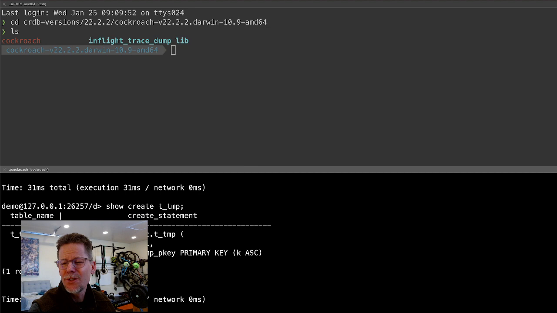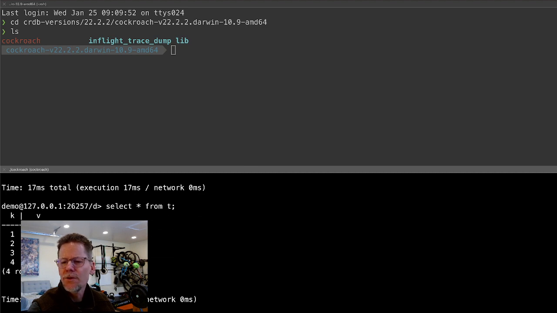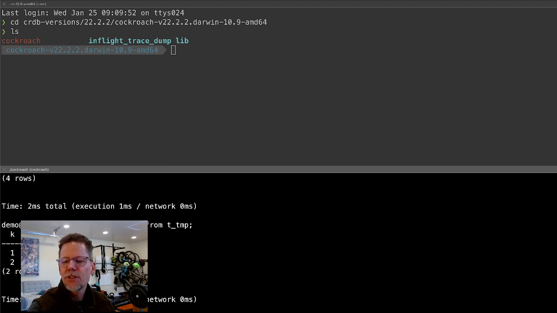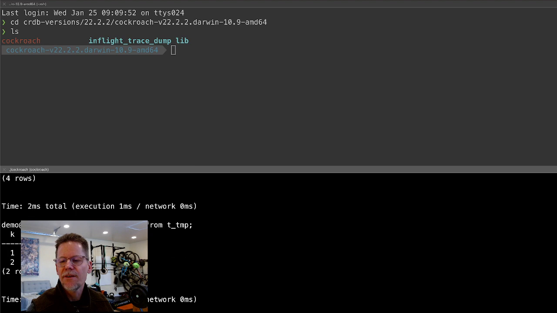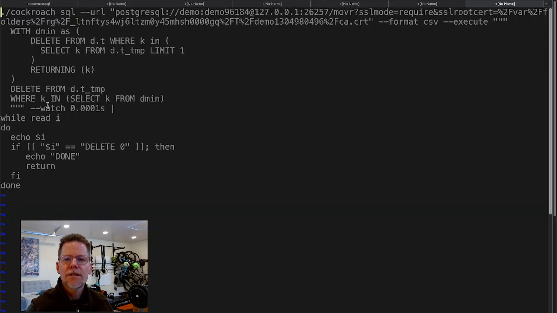To keep this super simple, I just created 4 rows in the main table, and from the temp table, I just created 2. So the idea is that I want to delete the first and second in batches. For this example, I'm just going to do a batch of 1 just so we can see how it iterates, keep it super simple. But you could do batches of 100 or 1,000, depending on what you want. So let's jump over and look at the SQL.